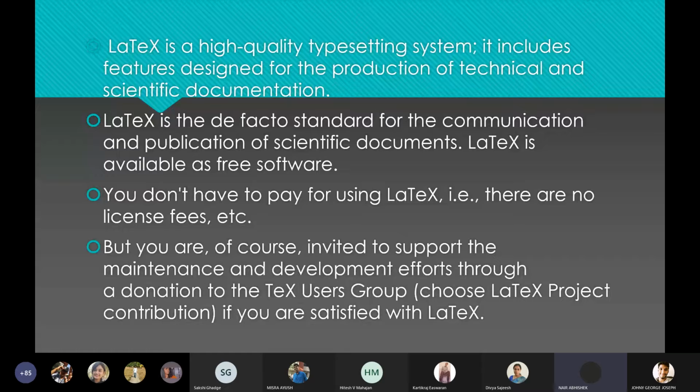LaTeX is a high quality typesetting system. It includes features designed for the production of technical and scientific documentation. It is a standard for the communication and publication of scientific documents. LaTeX is free software. That means you don't have to pay for using LaTeX, and no kind of license is required.